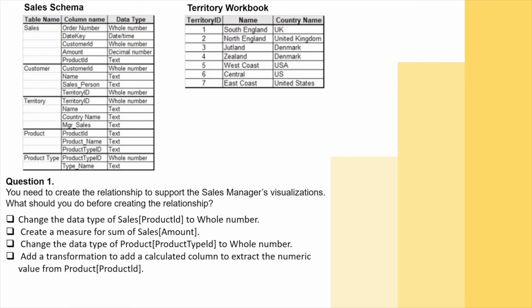Somewhere it has written USA, somewhere it's US, and others it's United States. So there is a lot of inconsistency in the territory table. Now, question number one is you need to create the relationship to support the sales manager's visualizations. What should you do before creating that relationship?